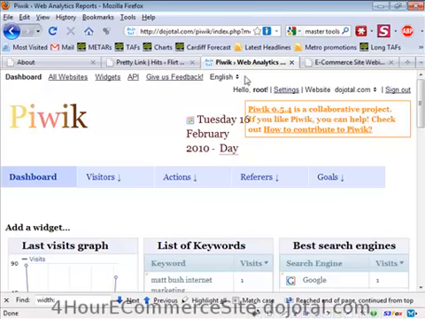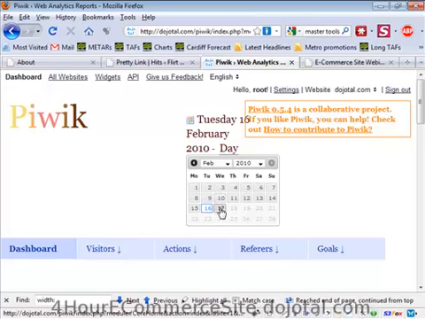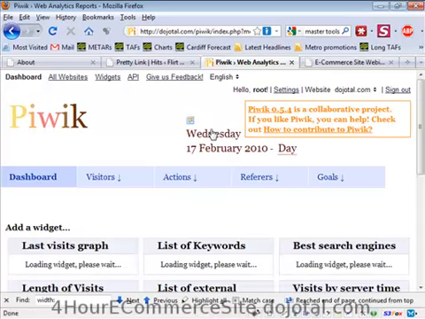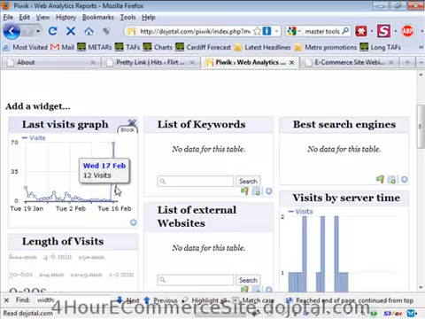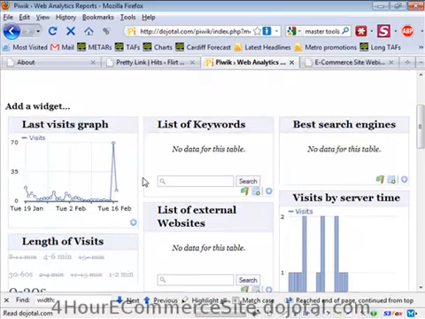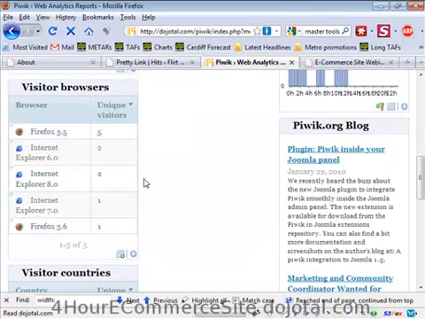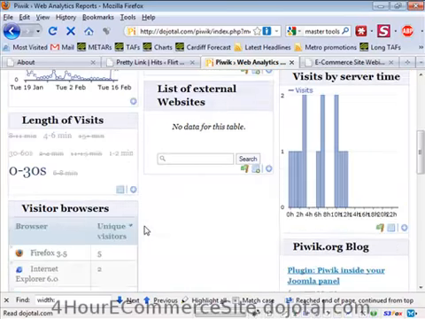But yes, Piwik Analytics. Now you can see, for some annoying reason, it always shows you the previous date when you log into it. But you can see I've had quite a bit of activity. Well, not a huge amount, but certainly enough activity when I sent something advertising a product to my list yesterday.